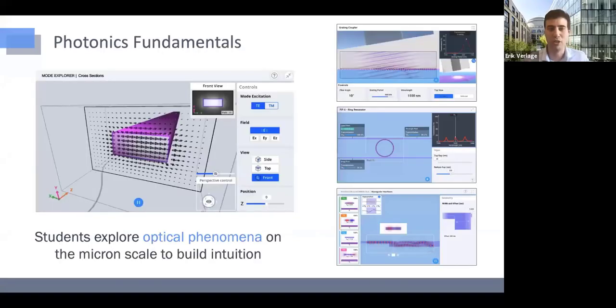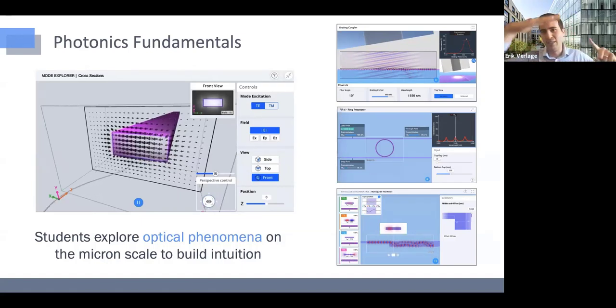So for the micron scale simulations, the optics and photonics fundamental simulations, what we've been doing is trying to design a scaffolded approach to having students switch over from a ray optics perspective of light, where they think about light as rays bouncing around inside of a material or bouncing off of surfaces like mirrors, to really starting to understand the fundamentals of the field, the modes that are guided inside of an optical fiber or a micron scale waveguide on a chip for the field of integrated photonics.